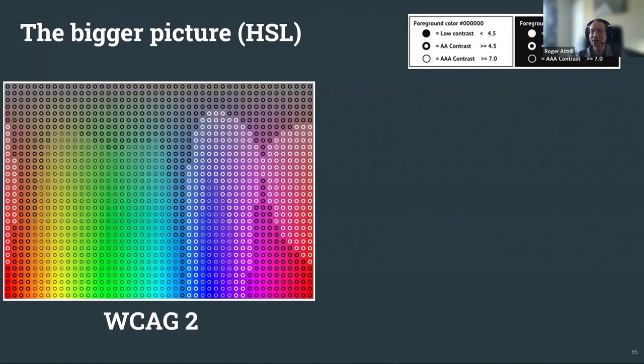Rather than just pick out a couple of particular problem colors, let's see how things compare against a much broader range of colors. So on this chart, I've shown the preferred foreground color, either black or white, against a whole range of colors. And I've used the same notation of circles as before to show the level of contrast. I'm using the HSL color space, and I'll come back to color spaces towards the end of this talk.